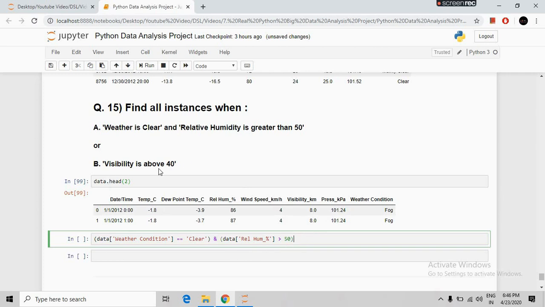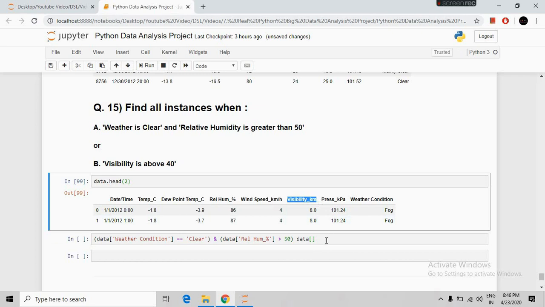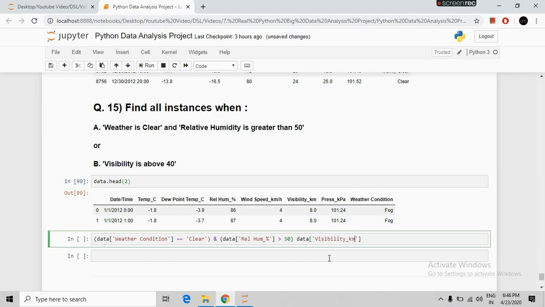Now the third condition is visibility is above 40, meaning we have to consider the visibility column. We will copy this column name and write here, and it is saying that visibility should be greater than 40. So this is our third condition. We will use the brackets for this condition also.